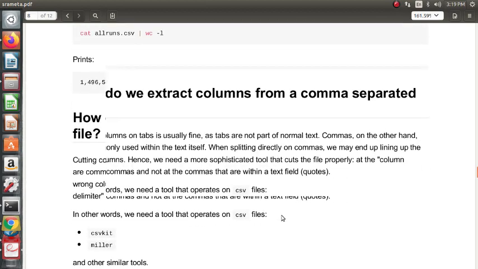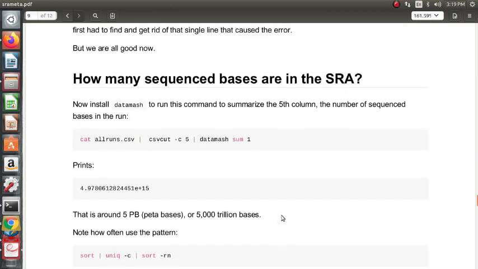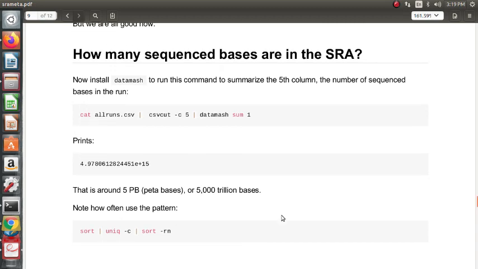Okay, so then how many sequence bases are there in the SRA? We will count this in terms of not all runs but info.csv. So sequence bases is going to be cut -f5, right? Cut -f5 is for the fifth column.